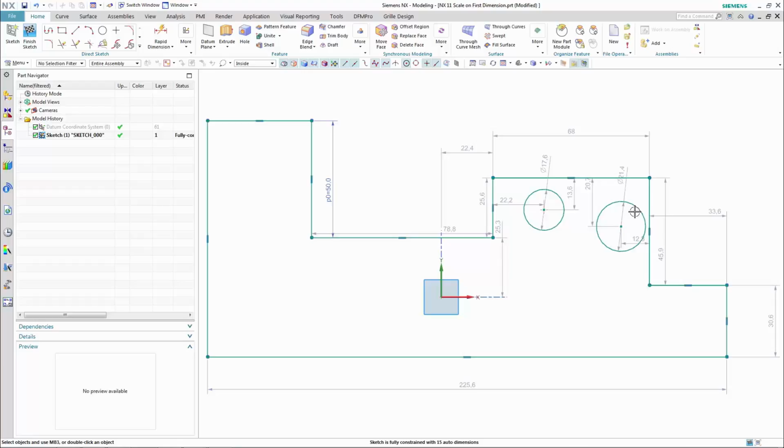The next thing you'll notice now too is as we go ahead and move our sketch around, you get the gray trace lines of how things were.